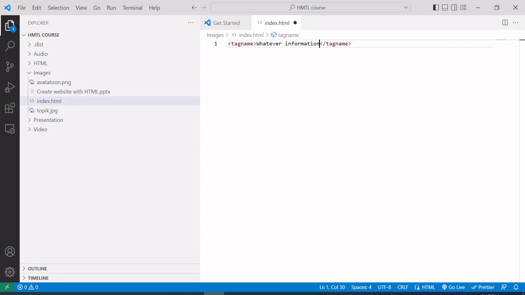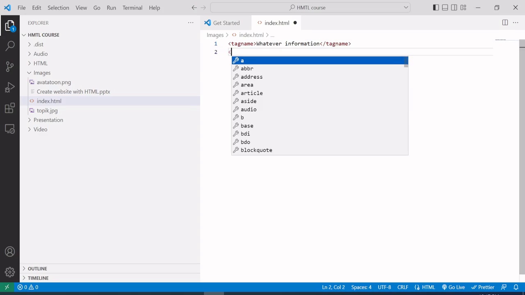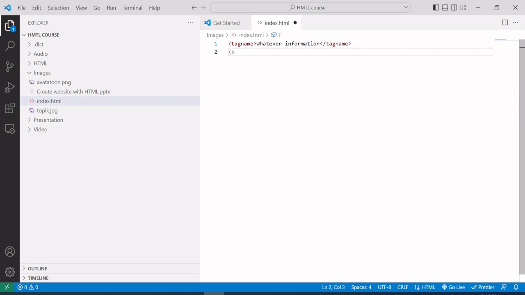Now, it is important to note that there are some tag names that do not have an opening and a closing. They just have only an opening like this. So for instance, image is one of those tags that doesn't have a closing tag. And as we get along, you would get to know the differences between them.